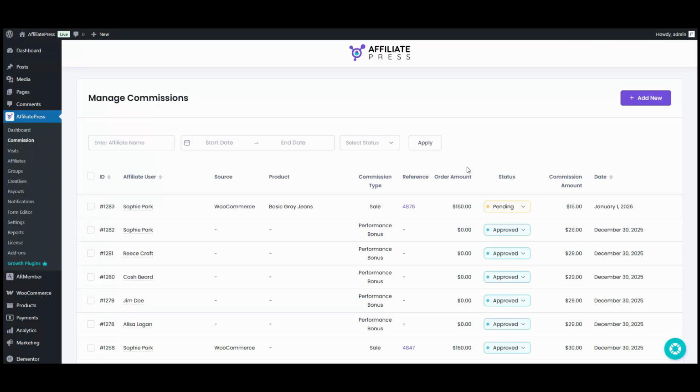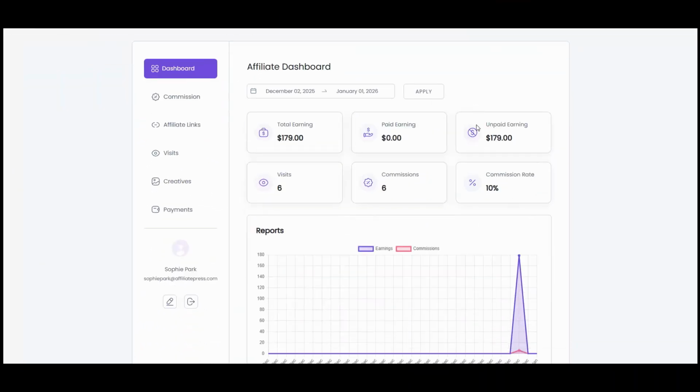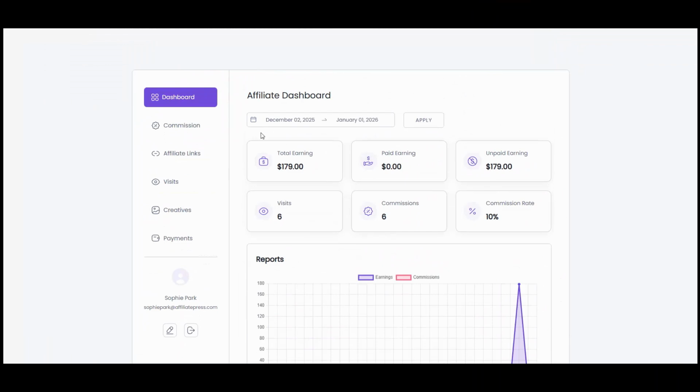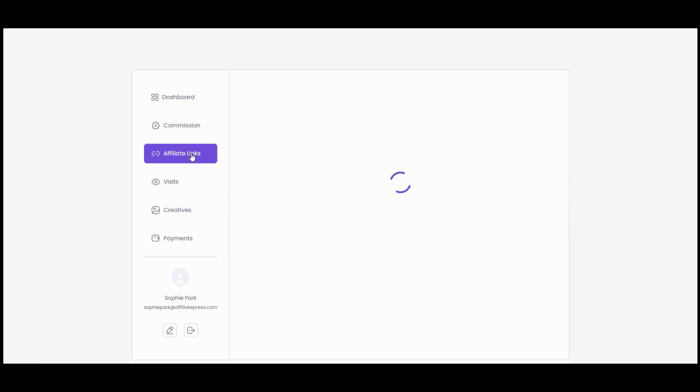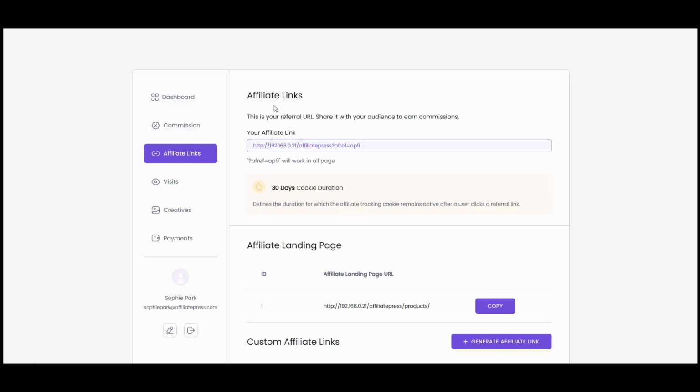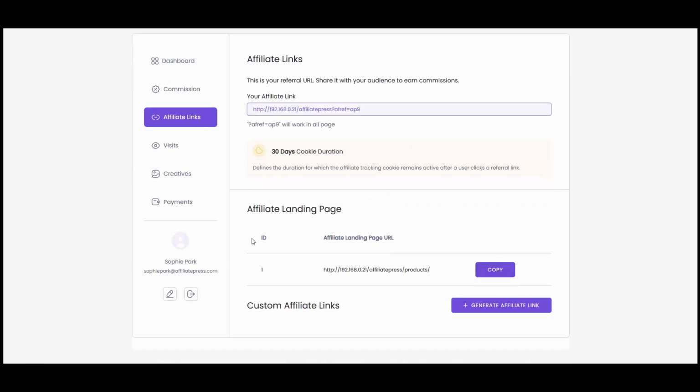Now, go to the front side Affiliate panel. Open the Commissions tab. See, this is the Affiliate Panel Commissions tab, where all the commission records are shown. Now, open the Affiliate Links tab. This is the Affiliate Links tab. Here you can see the affiliate link and affiliate landing page records.